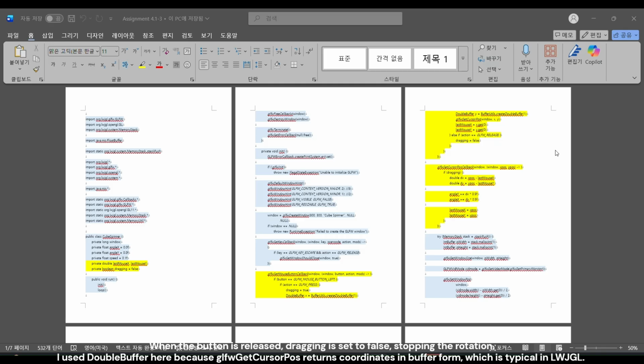I used double buffer here because GLFW get cursor position returns coordinates in buffer form, which is typical in LWJGL. After that, I set a cursor position callback using GLFW set cursor position callback. If dragging is true, I calculate the difference between the current and previous mouse positions.